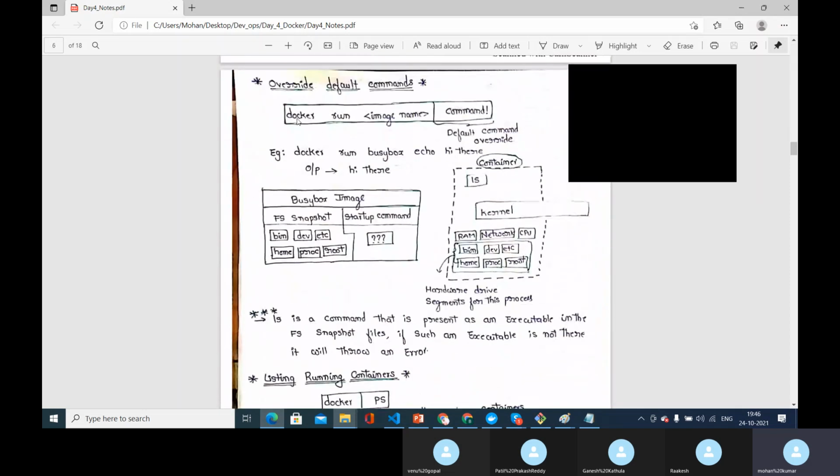So this is what we are talking about. Docker run, image name, and the command. So this is the default command override. So docker run busybox echo hi there. We are getting this output, right?